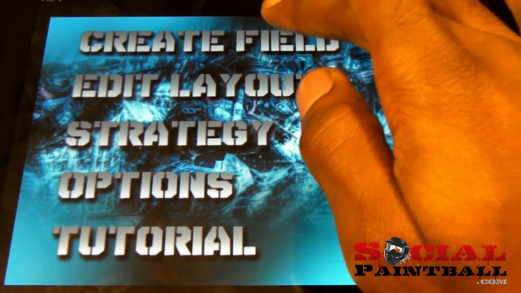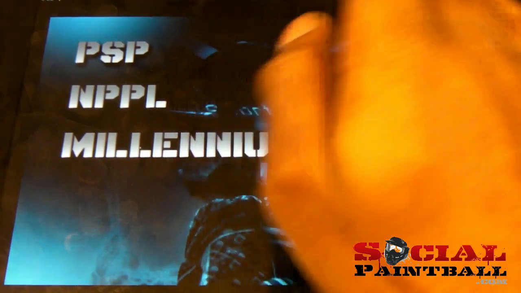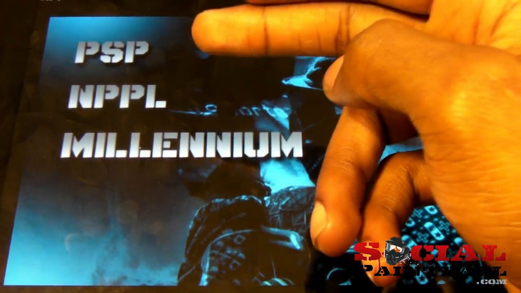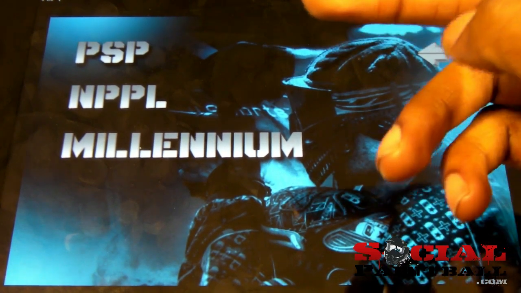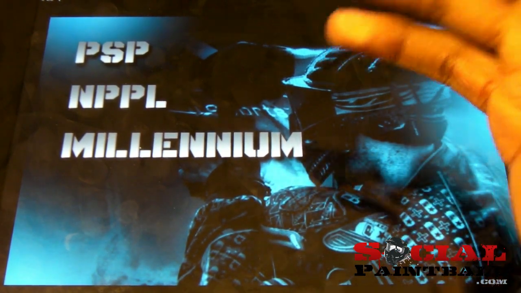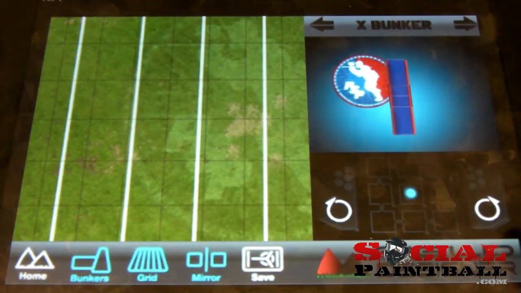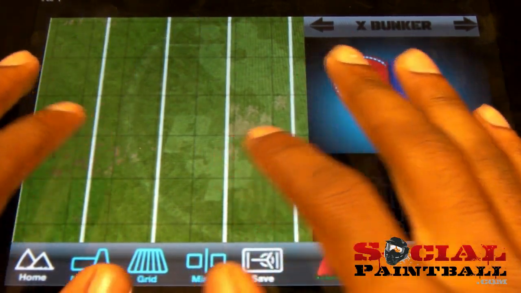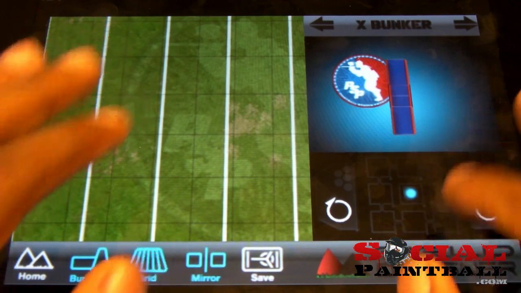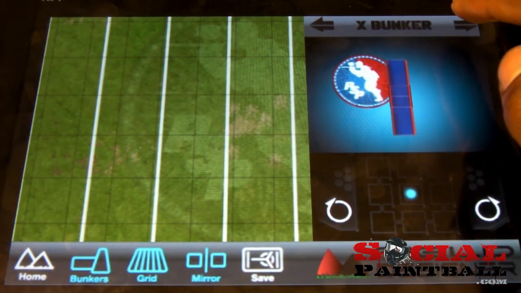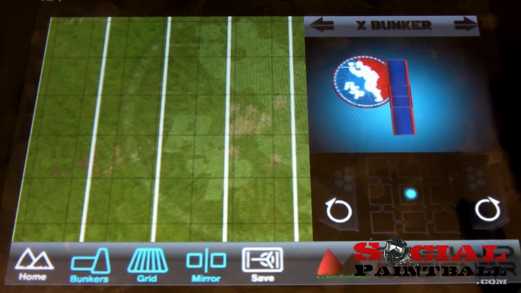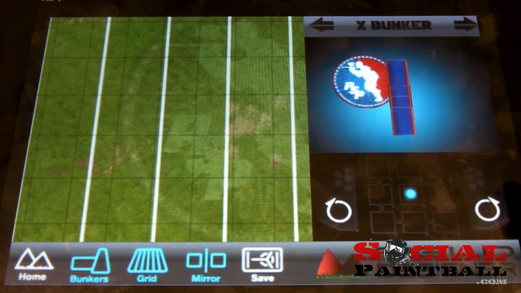First off, let's go to create field layout, and let's create a PSP layout. As you can see, they have the options for PSP, NPPL, or Millennium layout. I actually play PSP format, so we're going to do that. As you can see right here, you have a small screen on the left side for your field, and on the right side, you have a choice to throw in a bunker. Now, this is actually the X bunker, so that's of course what you're going to start off with.